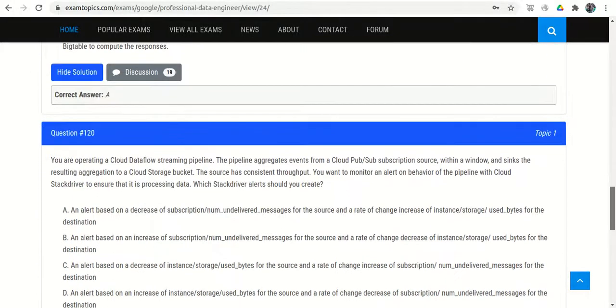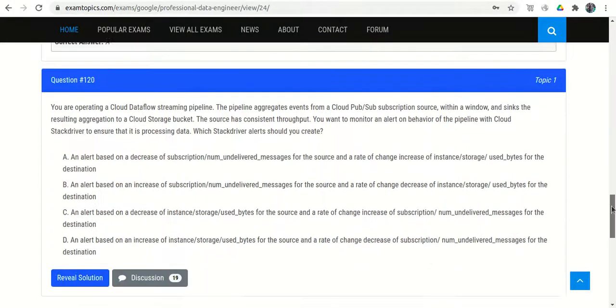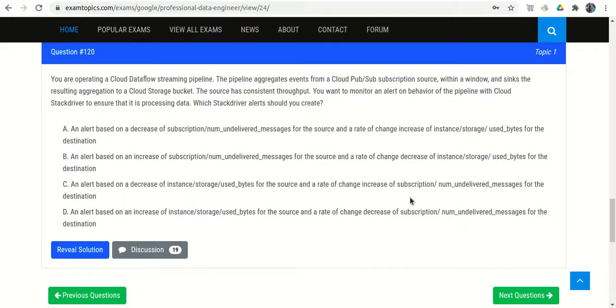Question number 120. You are operating a Cloud Dataflow streaming pipeline. The pipeline aggregates events from a Cloud Pub/Sub subscription source within a window and sinks the resulting aggregation to a Cloud Storage bucket. So this pipeline takes data from Cloud Pub/Sub as a source and stores the data into a Google Cloud Storage bucket.